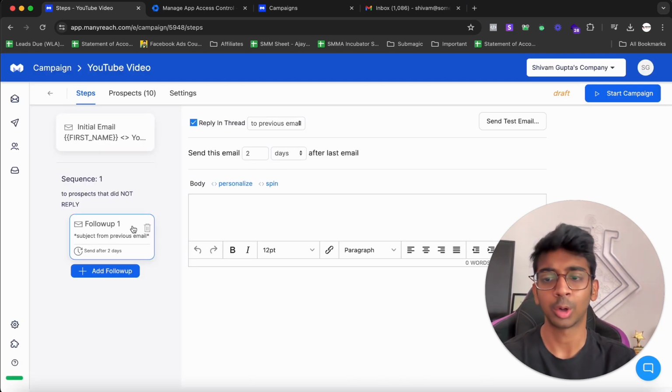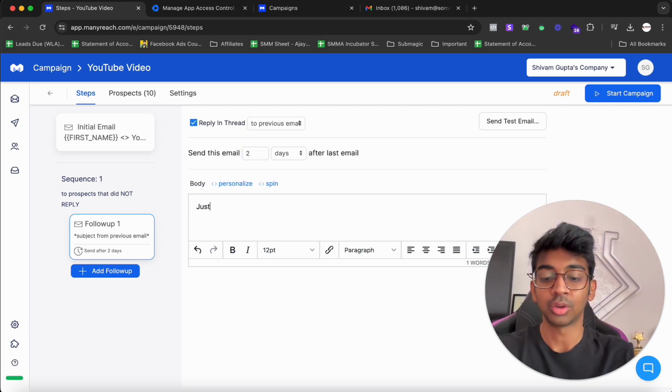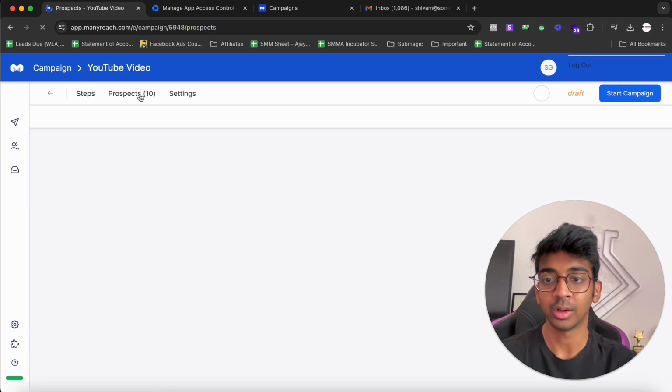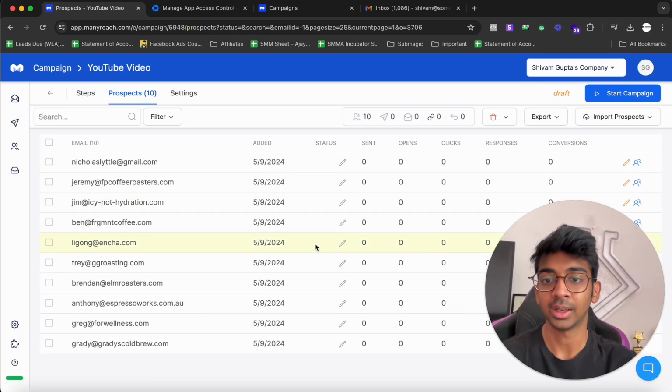If you want a follow-up email, which I 100% recommend, you have to click reply in thread so that it creates a thread-like structure. You can send this email in how many days you want, and I'm just bumping this up, and I'm going to save this. You can see the prospects are already loaded in, which are 10 prospects. You can see all the data is over here.